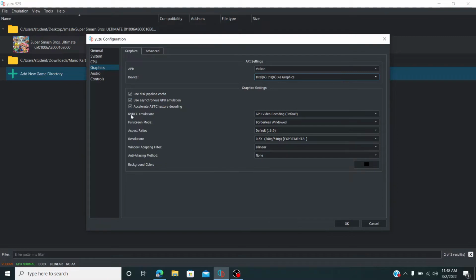Now we have the NVDEC emulation. I have it on GPU. I don't recommend doing it on CPU. Do not do it on CPU. Now, since my computer is fairly slow, I have it on 0.5x, the lowest resolution. It really looks fine. I'll show it to you in just a moment, but it really looks fine. And basically everything else should be default.